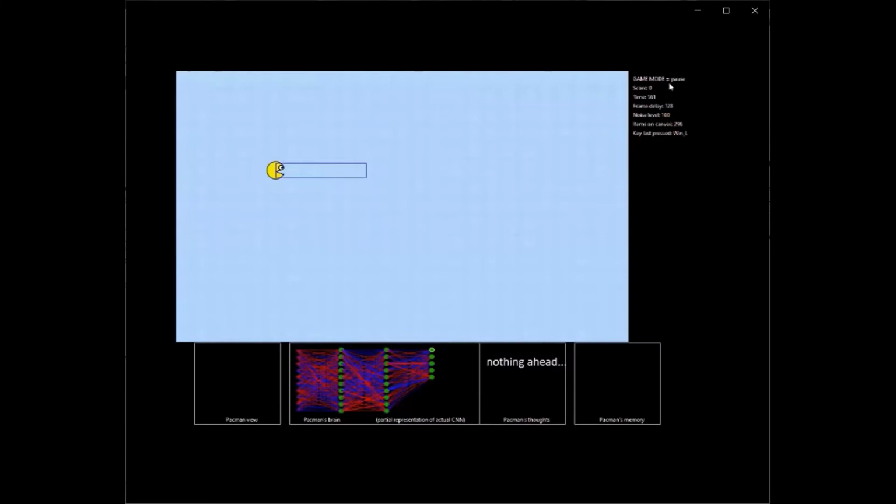Here in the top right, you see some of the game global statistics, so the current game mode, the score, the time. That is not very important. Mainly look at the bottom.